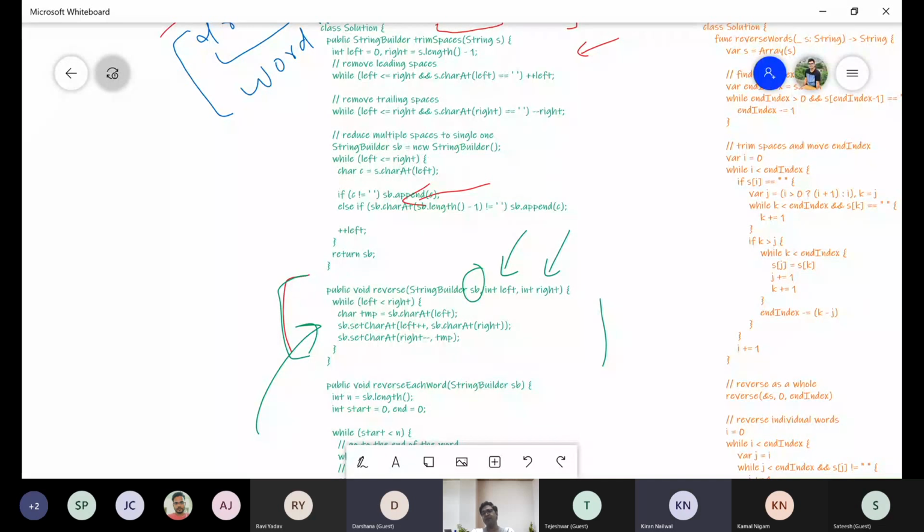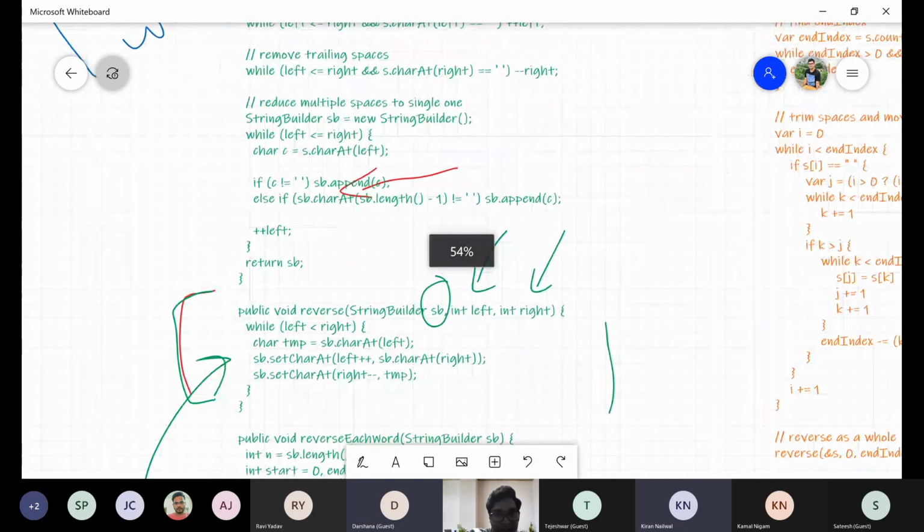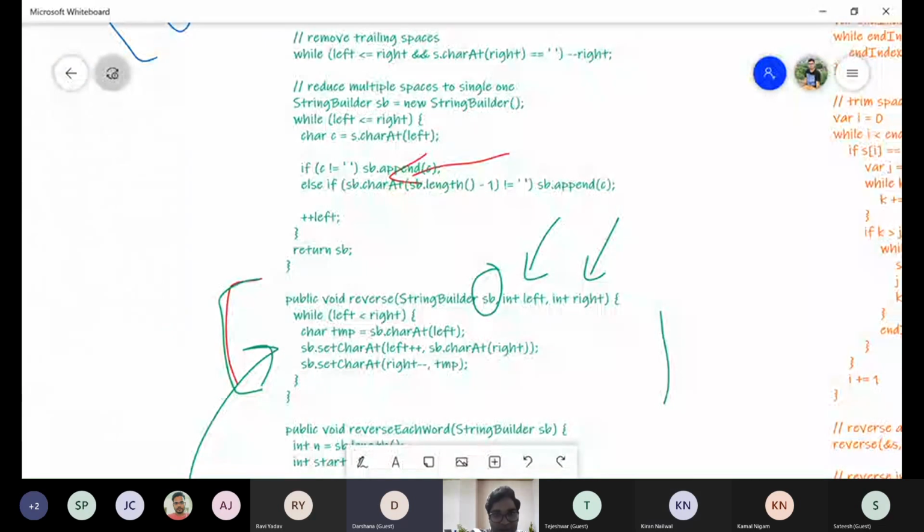Now using the string builder, we create another string which considers the previous start and end logic. When we append the characters into the string builder, we check that we consider only one space, only one time. Let me explain this logic also.